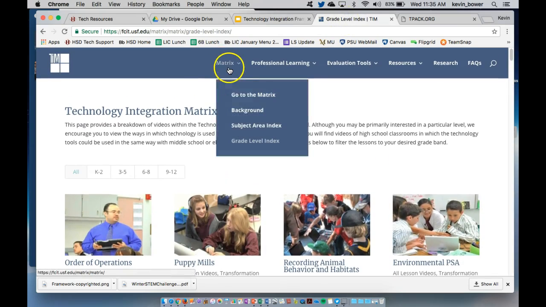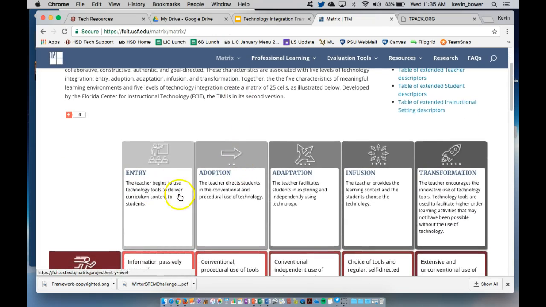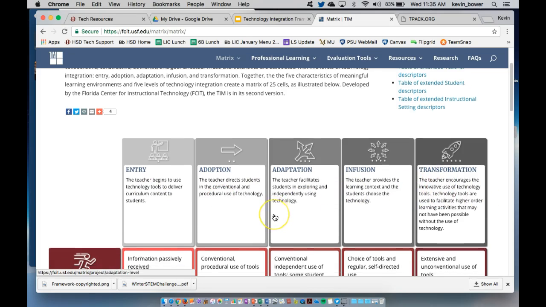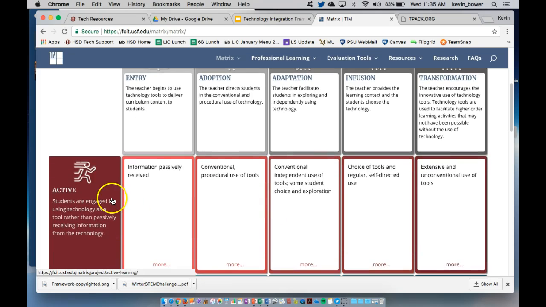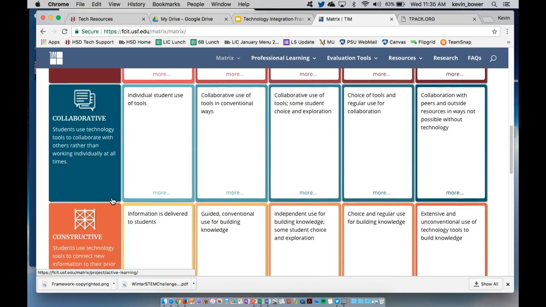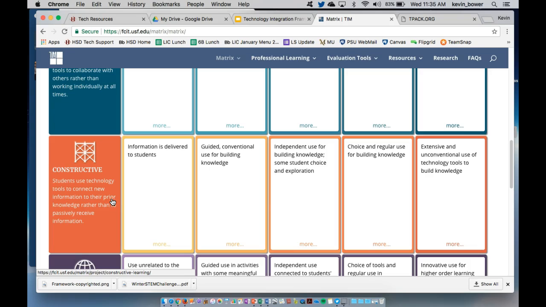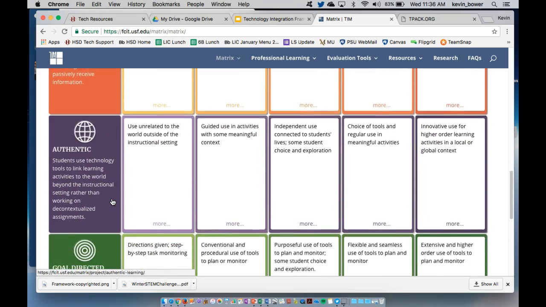So what's cool about the matrix, and the link to the matrix is on the next slide, is that the matrix at the top talks about what level of technology integration is happening, but the focus of the TIM is the learning environment, and that's on the left-hand side here. So are the students in a constructive environment? Are they collaborating? Is it authentic?